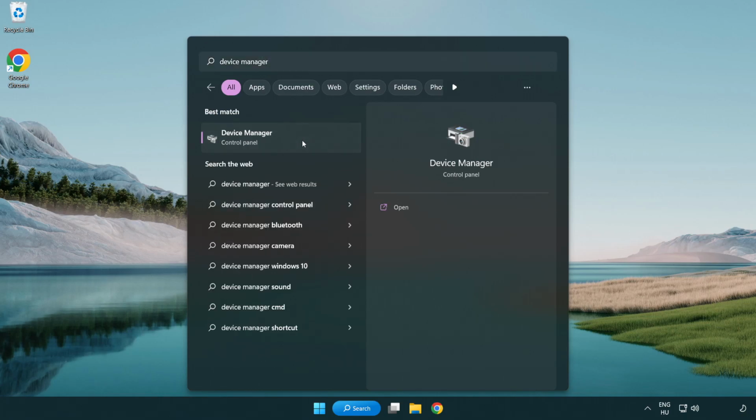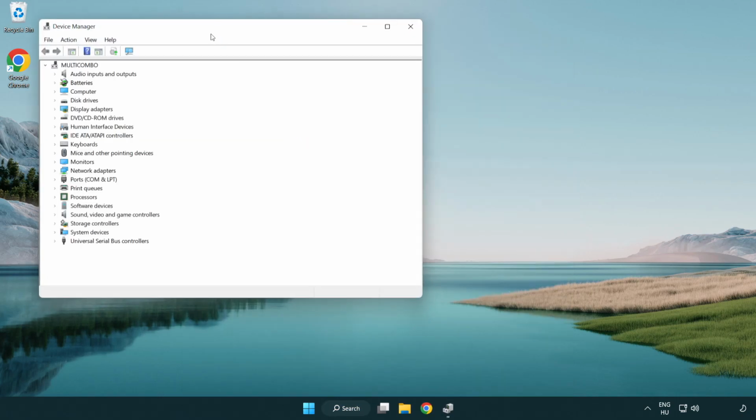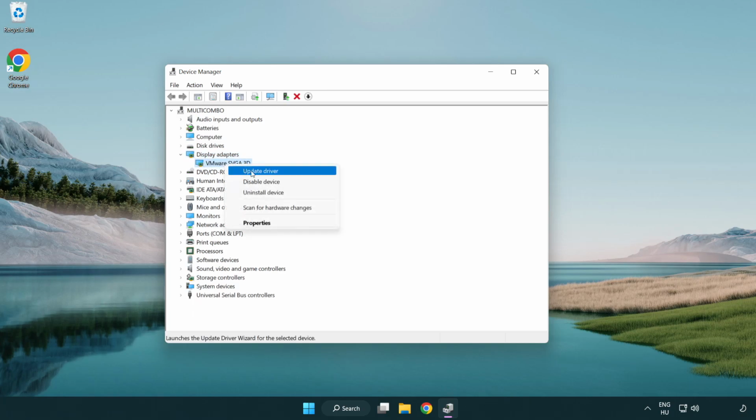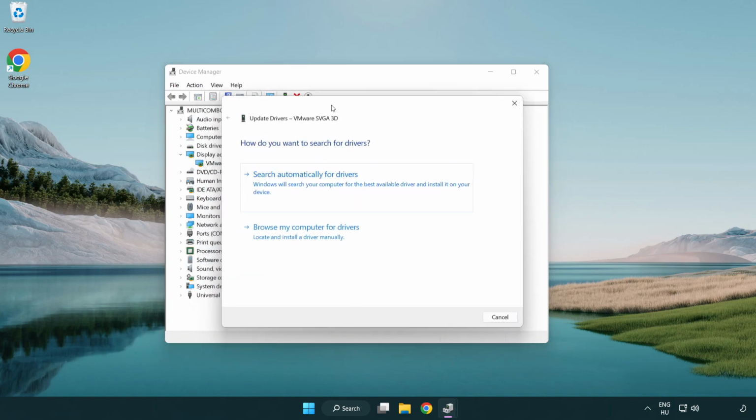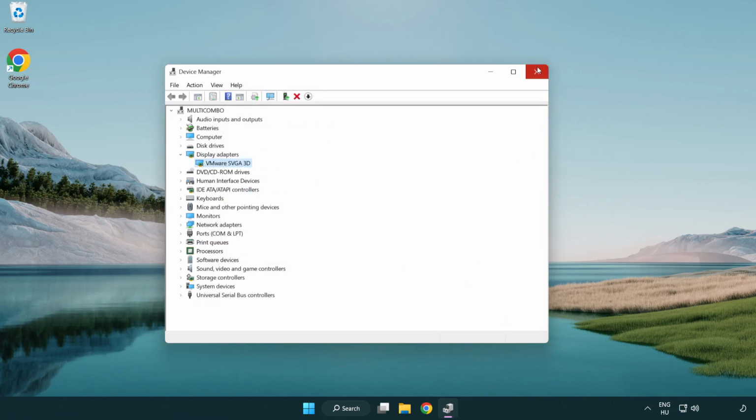Click Device Manager. Click Display Adapters. Select your display adapter. Right-click and update driver. Search automatically for drivers. Wait. Installation complete and click Close. Close window.